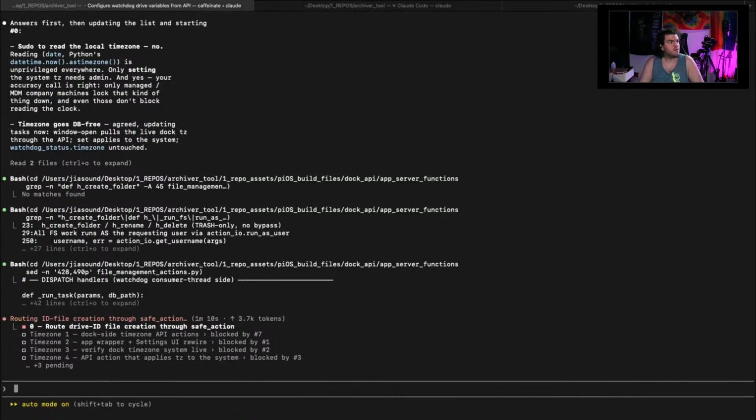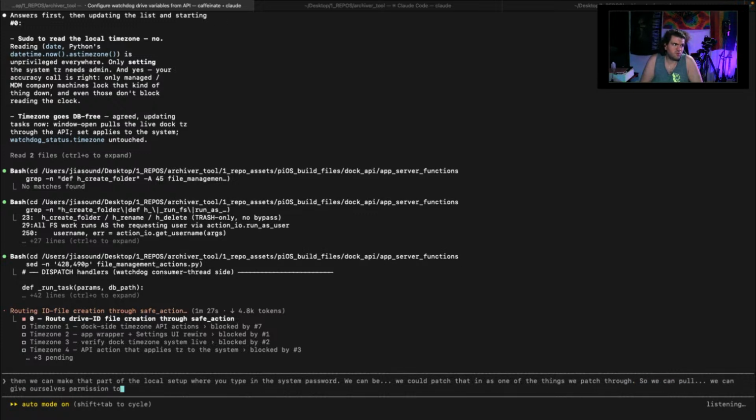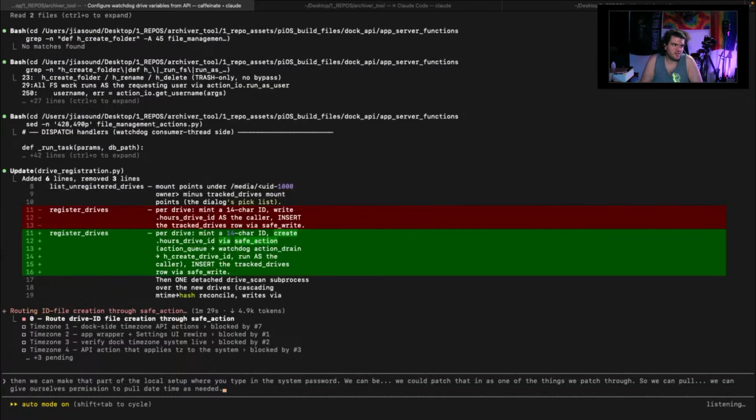Shit, it is. Then we can make that part of the local setup where you type in the system password. We can patch that in as one of the things we patch through. So we can give ourselves permission to pull datetime as needed. What do you think?